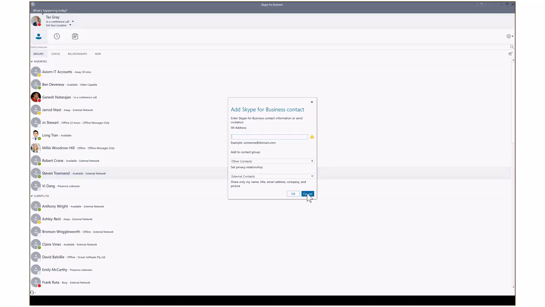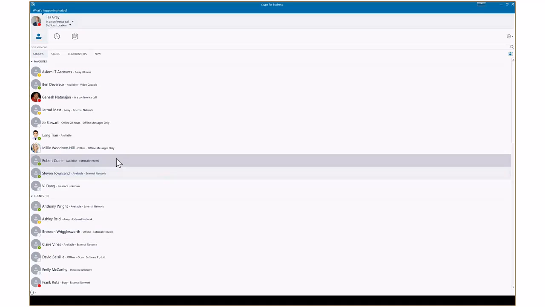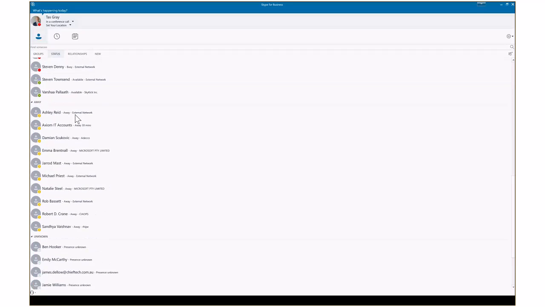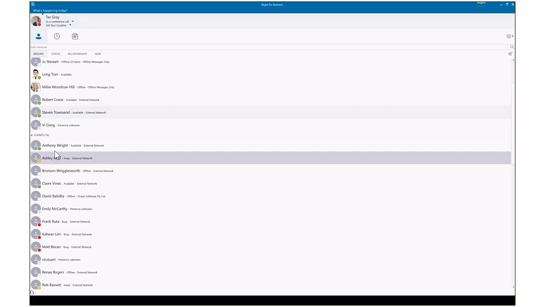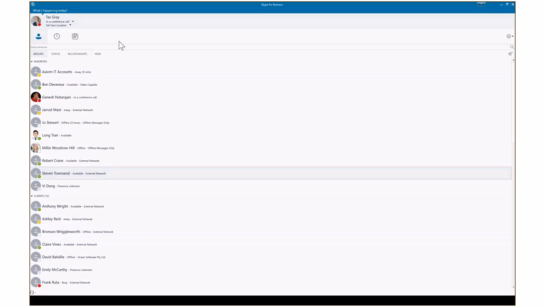Now again, this assumes that your Office 365 tenant has been set up in such a way that you have permission to add external contacts. If you don't, then you won't be able to do this, but by default that's on. But it just highlights the fact that you are in control here. And then of course I can group people by status. I've created my own groups, I've got clients, I've got suppliers, so on and so forth.